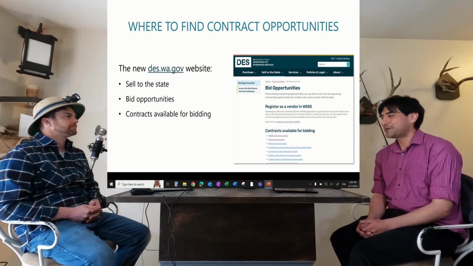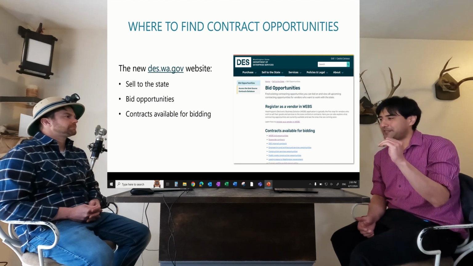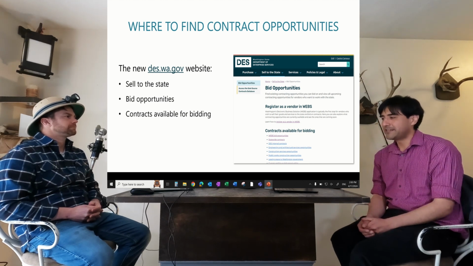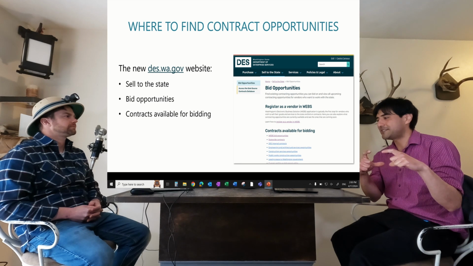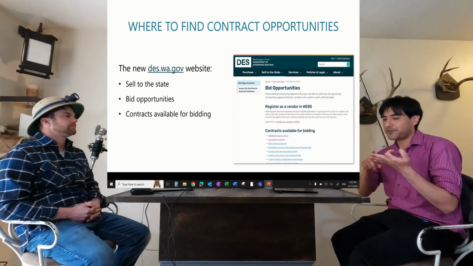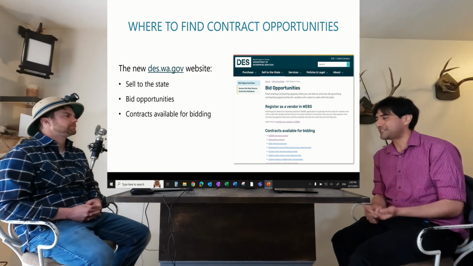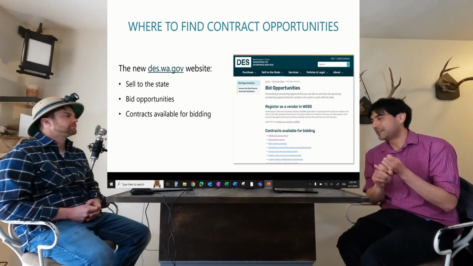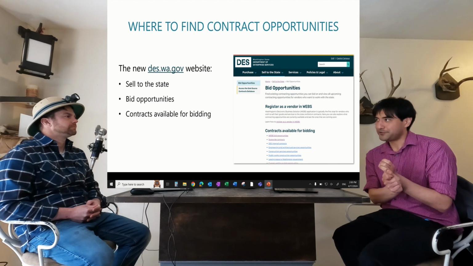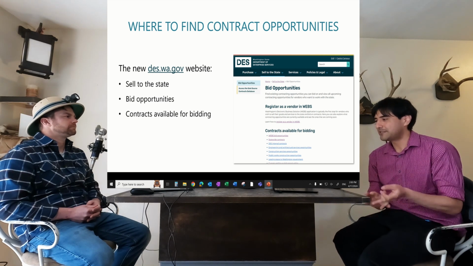des.wa.gov, if you go to Sell to the State, which should be at the top there, and then Bid Opportunities from the drop down, then there should be a section that says Contracts Available for Bidding. And amongst that, there are three links that I want to focus on. So there's WEBS bid opportunities, so that way you can get to WEBS and see those opportunities in WEBS.